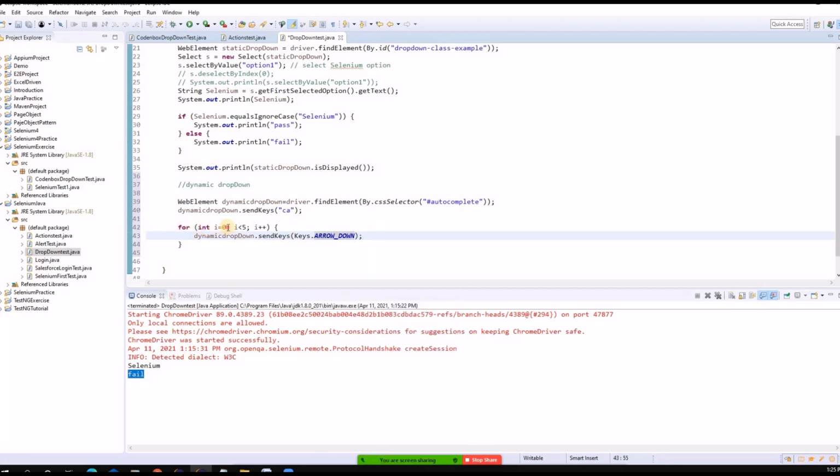So it will first start with 0, then 0 less than 5, condition true, come inside, it will apply this arrow down in this locator, because in the meanwhile it has already opened all the options by typing CA inside this box. So it will keep continuing the loop from 0 to 4. When it's 5, the condition is false and it will jump out. So what do you want? The last option when it's selected, you want to hit enter so that it gets finally selected.